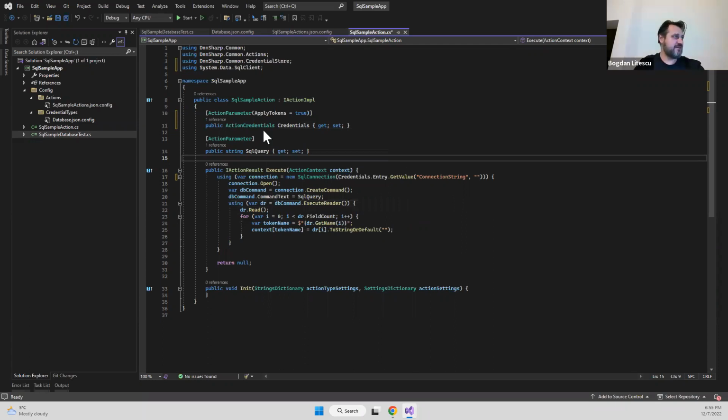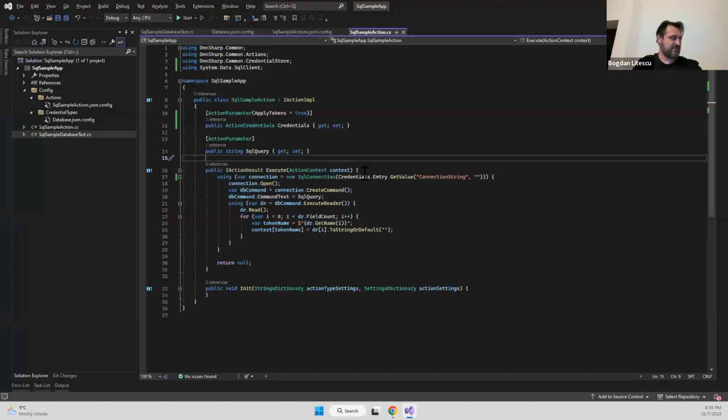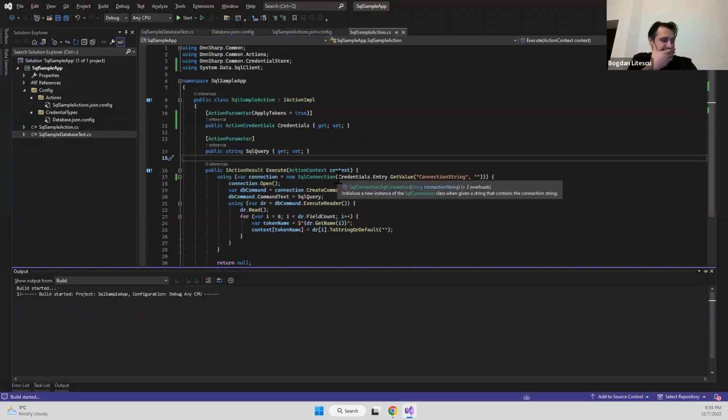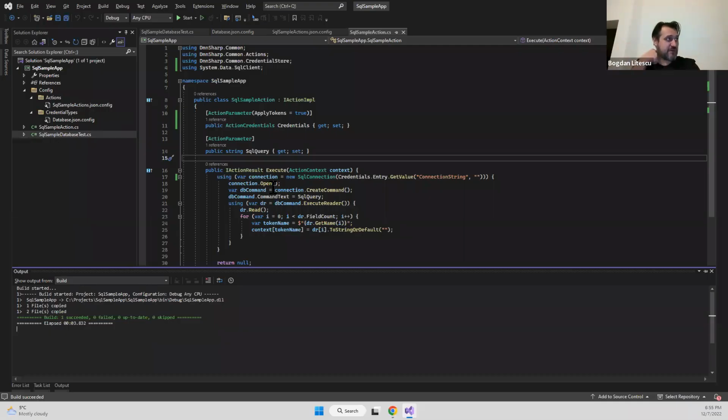Now, let's see if this is back. I will have to compile anyway, so it doesn't matter. Good. So now, as soon as the screen loads, we'll be able to use the drop down to select a credential in the new SQL action instead of hard coding the connection string there.